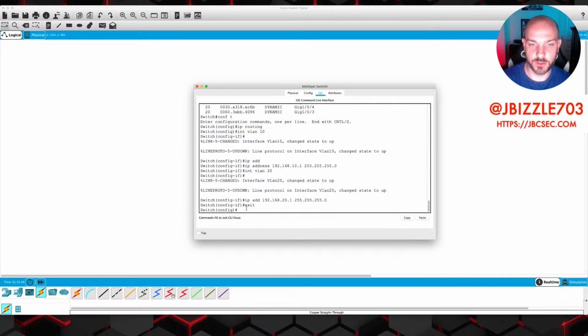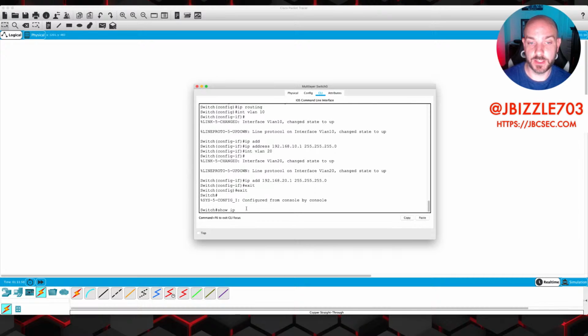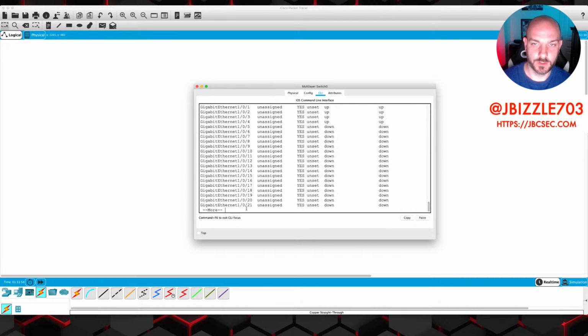Now we should be able to take a look at these interfaces and see that they're up with show ip interface brief. What this command does is show you any IP addresses that are assigned to any interfaces on the device. And we see that we do have these up. We can do some pinging here if we wanted to.